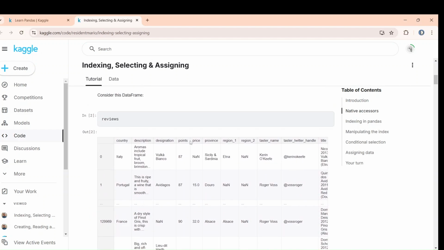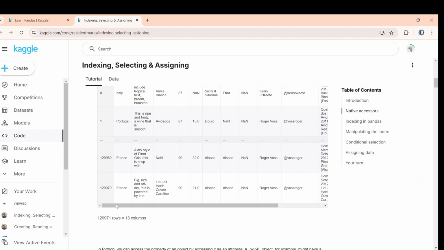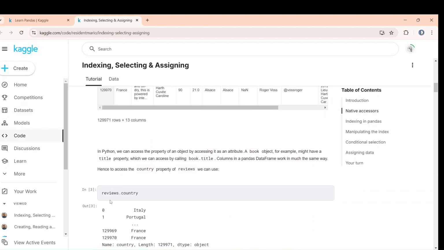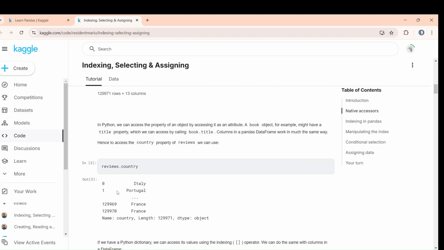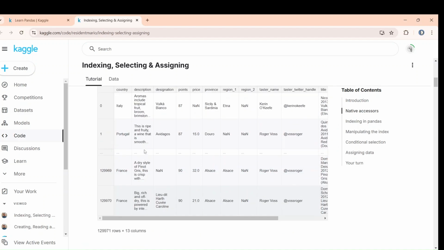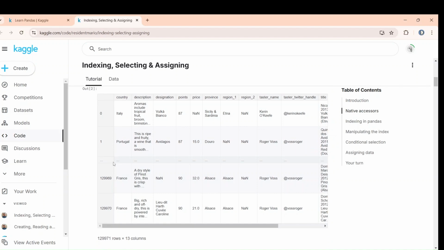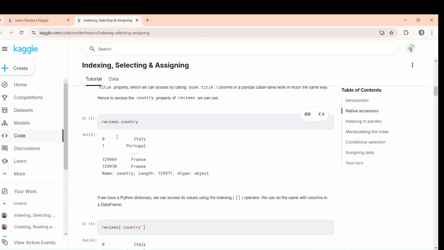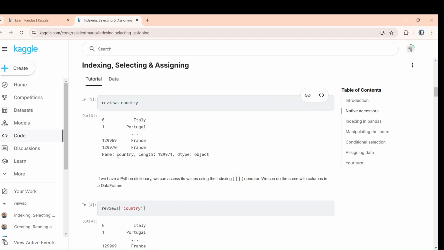Now suppose this is the dataset. The name of the dataset is reviews. I want only the country column. So how can I fetch this country column? For that I can write reviews.country. If you write this code, then it will show you only the country column. This will not show you the complete data set. I don't want the complete data set. I just want this particular column, that is the country column. So if you write in this way, it will give you the country column, the way you access an attribute. See here: name country, length, how many rows, and data type is object.